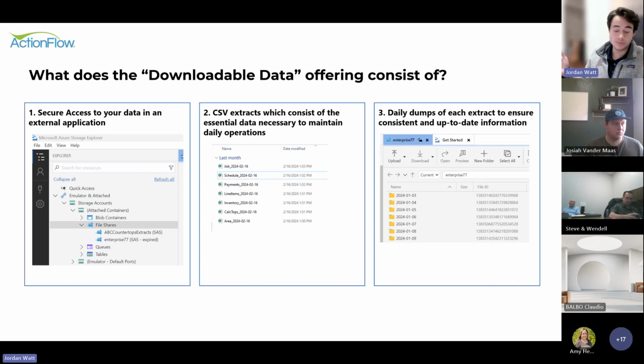So yeah, downloadable data. What does it consist of? The first thing it consists of is secure access to your data in an external application. Like I said, this is not through ActionFlow. This would be a completely separate application, and we use Microsoft Azure Storage Explorer. So you would have to download that.